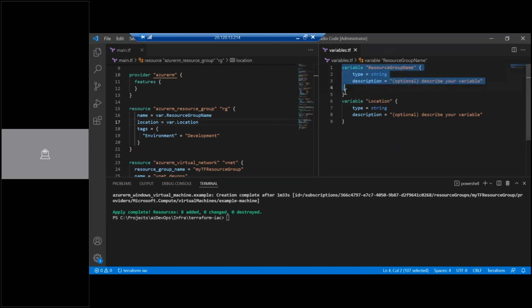We know how to create a variable and how to refer to that in our Terraform configuration file. It's very simple, var dot variable. Sometimes this IntelliSense won't work. Just restart your Visual Studio Code and it should work. Okay, all right. So now what about the values that were there earlier?